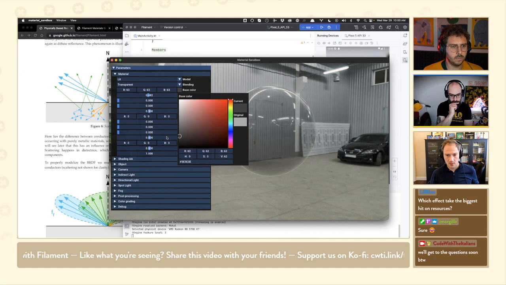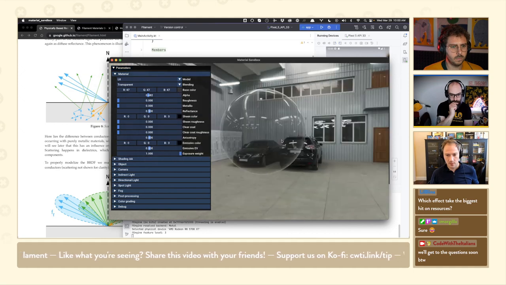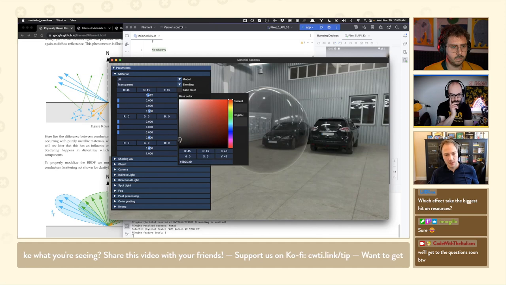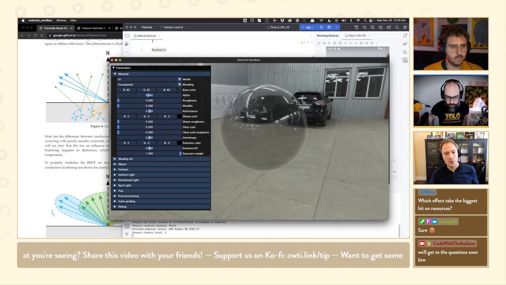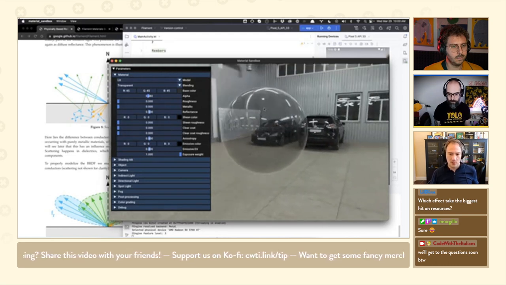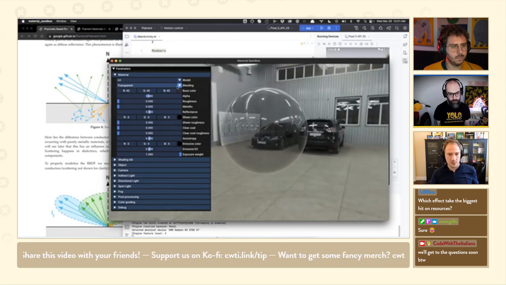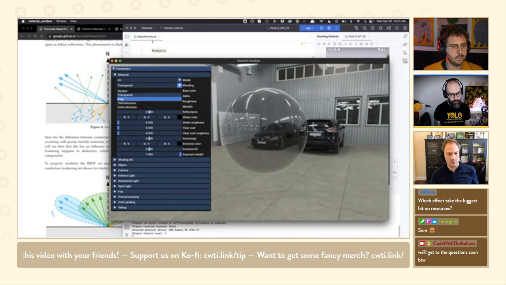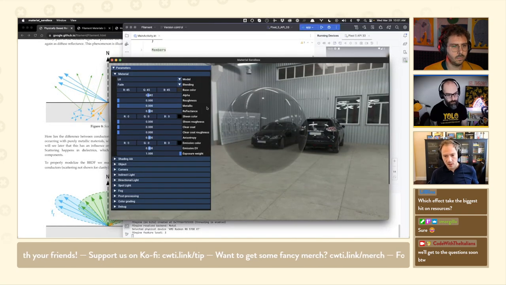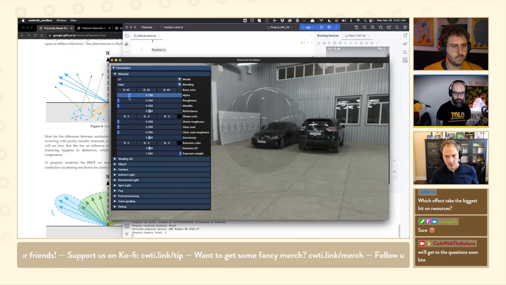So let's see, if we put a low value, here we go. We have something that kind of looks like glass. Glass, surprisingly, is actually a very dark color. You're mostly seeing the reflections. Now, sometimes that's not what you want. Sometimes you also want the reflections to be transparent. So there's a blend mode in Filament called fade. And in fade, you can see that the reflections themselves are also transparent.